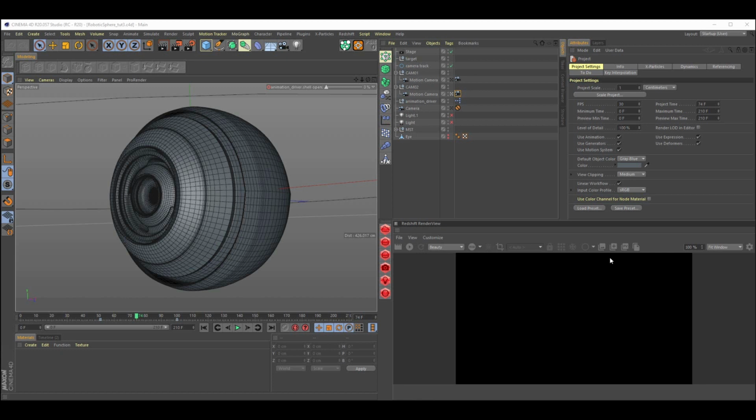So the first thing you're going to notice with my layout is I've got the Redshift nodes kind of set up over here alongside the Redshift render view, which is currently not active.